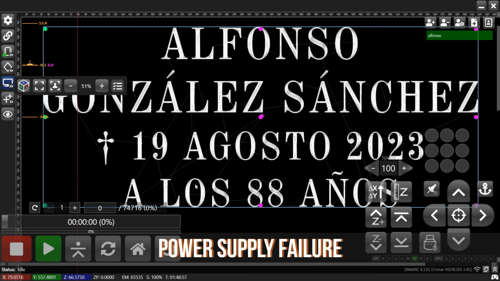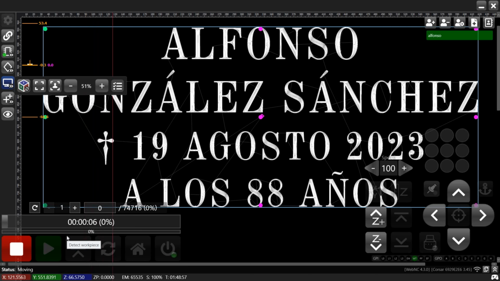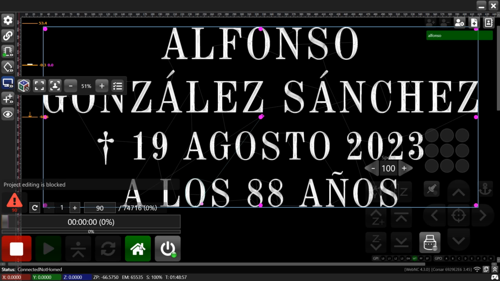The machine can be connected to the computer via USB or Wi-Fi. In case of an abrupt power failure, there is no problem to restart the machine from where it stopped. To resume work, in this case, we need to start the motors and send the cutting head to the home point, and then hit the start button.